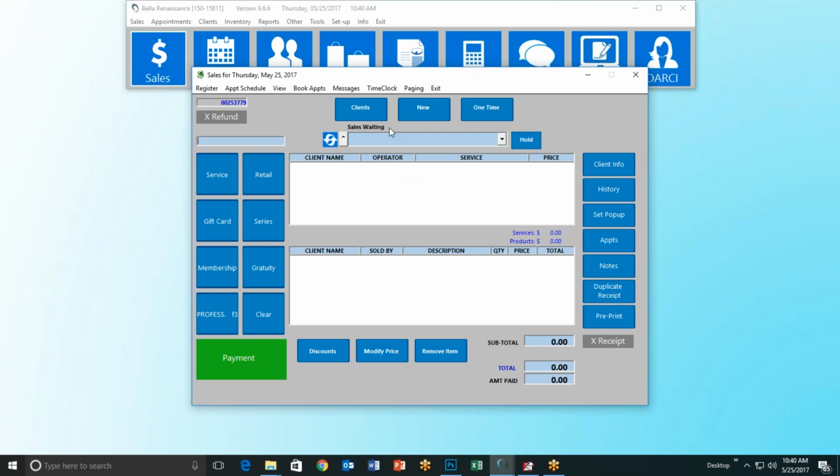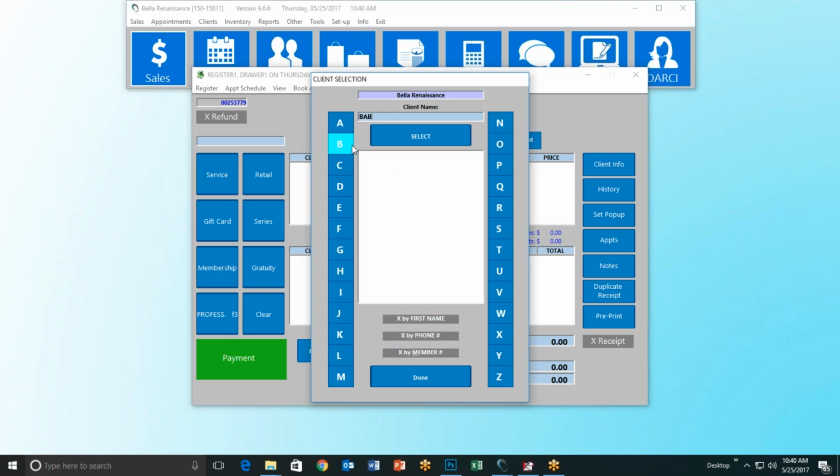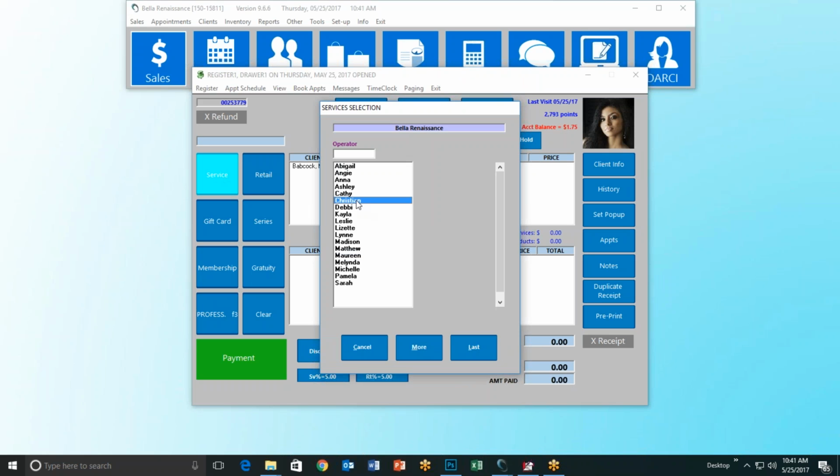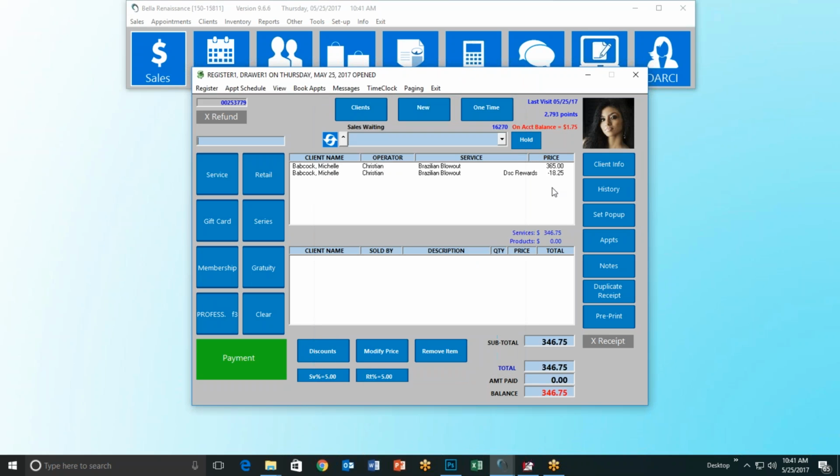Okay. Let me show you something else too. As long as you're talking about discounts, I want you to see something when I pull up Ms. Babcock. Notice she gets an automatic 5% discount, of course, when I do anything. Brazilian blowout, she got $18.25 off because she gets an automatic 5% discount.